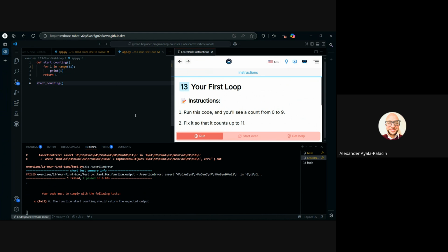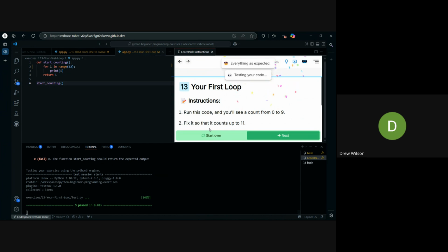Functions to start. I would have thought that would have worked. Run this code and you'll see a count from 0 to 9. Fix it so it counts up to 11. Oh, hold up. Maybe. Let's try. Because I'm forgetting. Yeah. Thomas literally just said it. He just said it. For i in range, parentheses, boom. That's a lot simpler. Yeah. And JavaScript for let i, blah, blah, blah, blah. I told you this is a lot easier than JavaScript.